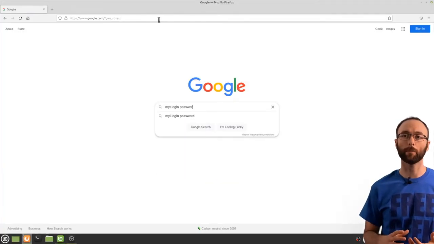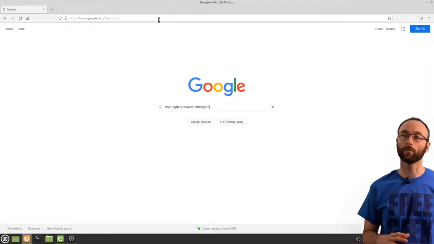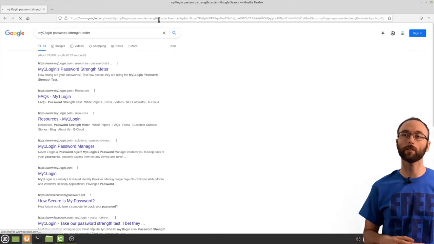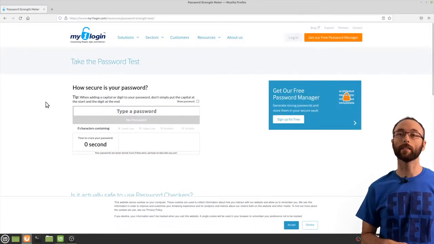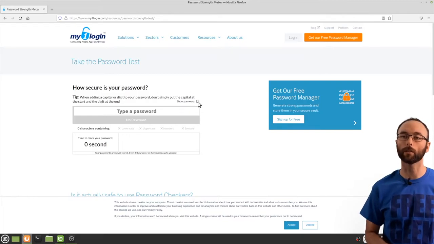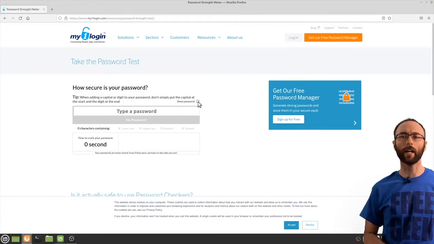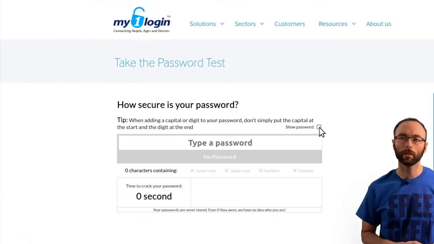Normally, we don't recommend typing your passwords into websites you're unfamiliar with, but for demonstration purposes, we're going to take a look at a password strength tester. This is My1Login.com, and we're going to use this tool that allows us to type in our passwords and see how long it would take for a hacker to crack them. Let's try one of these top 20 passwords from NordPass. I'm going to enable the show password feature so that you can see what I'm typing.